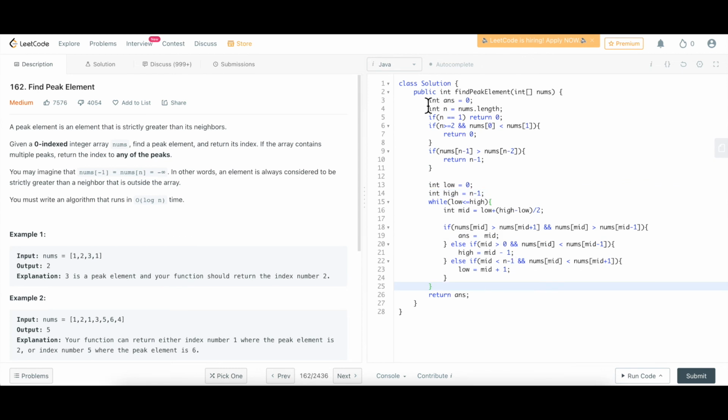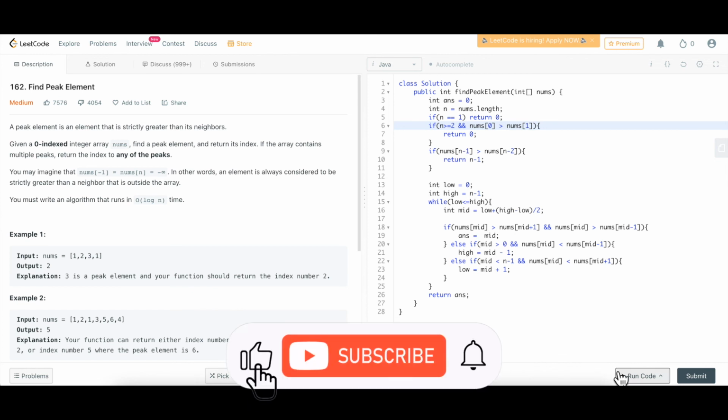Let me just run through the edge cases once. This is answer, and n equal to 1 return 0, and greater than or equal to 2, nums of 0 is greater than nums of 1, return 0. Oops, it's not greater than, it will be greater than, my bad. And if it is greater than this, then this. Okay, we'll run this.